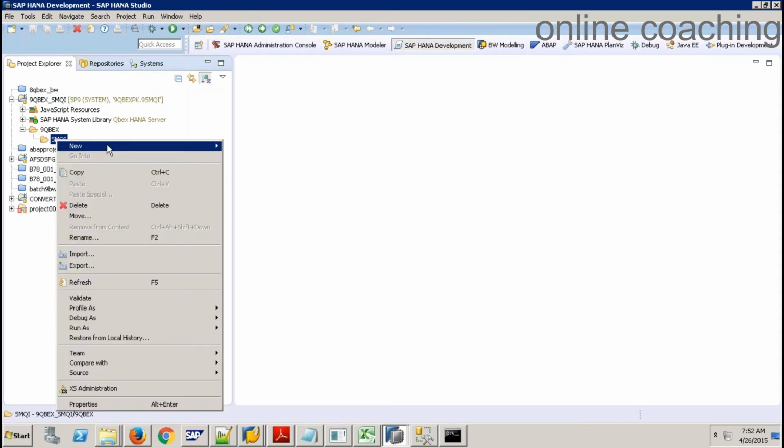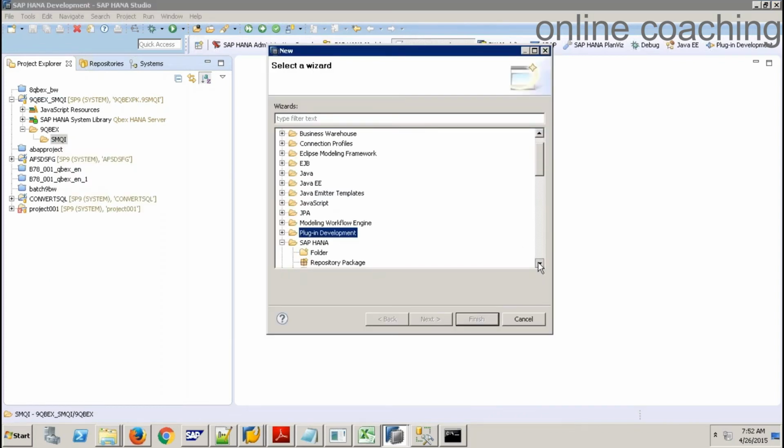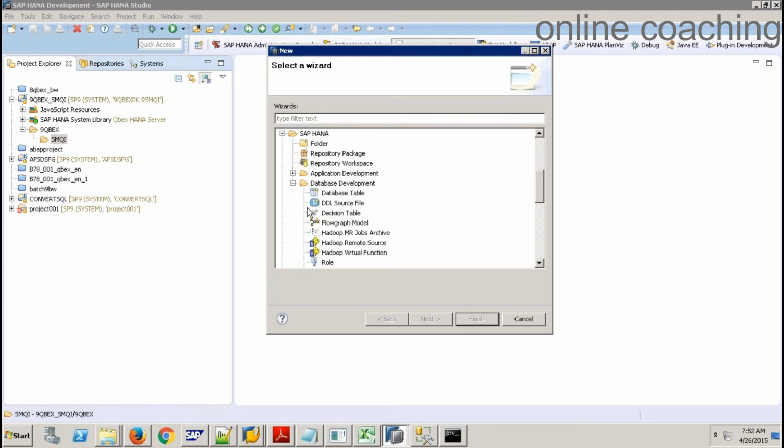Right click, new, say others. SAP HANA, database development. You'll have something called flow graph model.